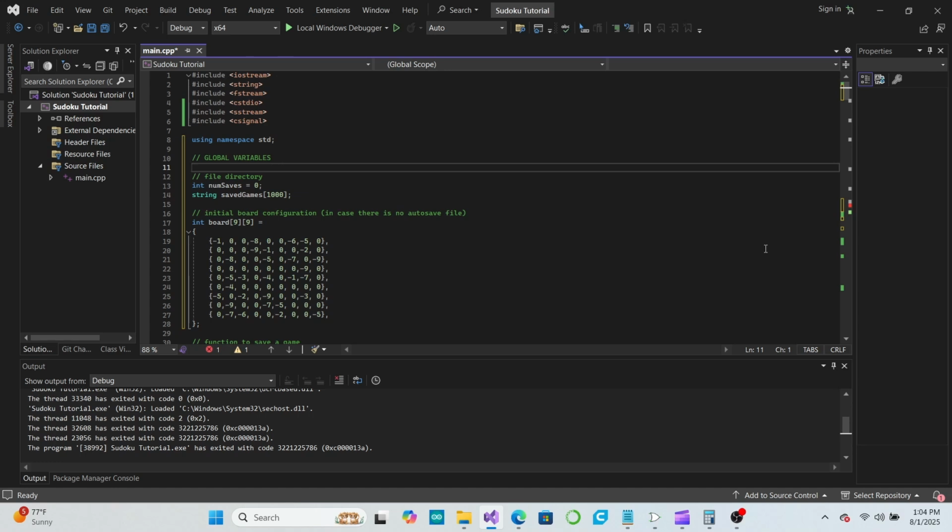Now that our file system is working correctly, let's fix our saved games array so we can resize it if we want to add more saved games to it. We can do this with dynamic memory allocation using pointers. We briefly mentioned pointers in a previous video, but we'll be going more in depth on the subject here. We can declare a pointer by using an asterisk after the variable type. Let's turn our saved games array into a string pointer.